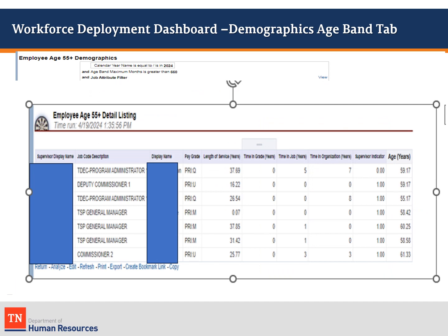The data will show the supervisor name, the job code description, the employee name, their pay grade, and then their length of service, the time and grade, time and job, and time and organization. A supervisor indicator, if the employee is a supervisor, a 1 will appear. If they aren't a supervisor, a 0 will appear. The last column gives the employee's age at the time of the report.